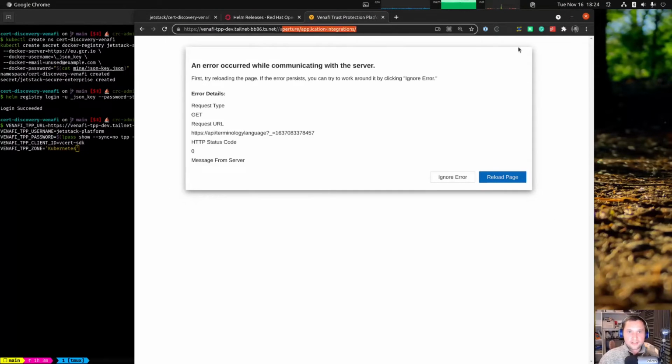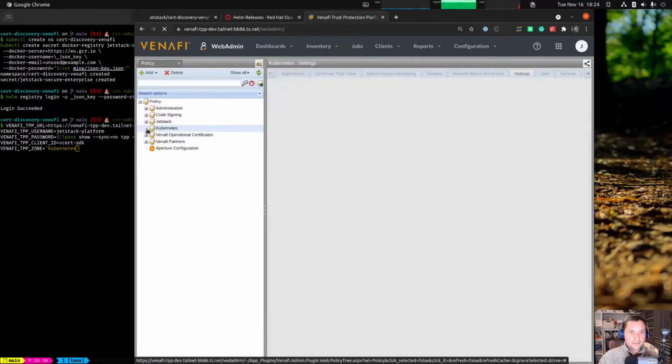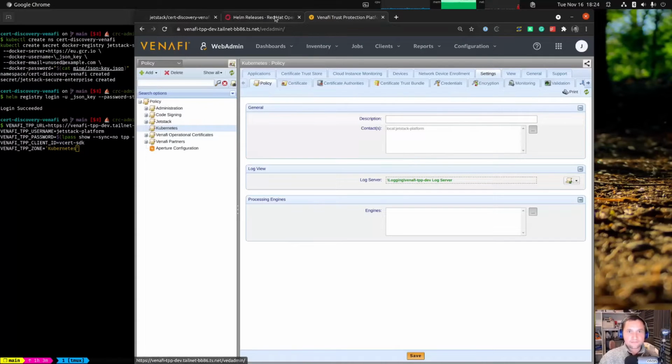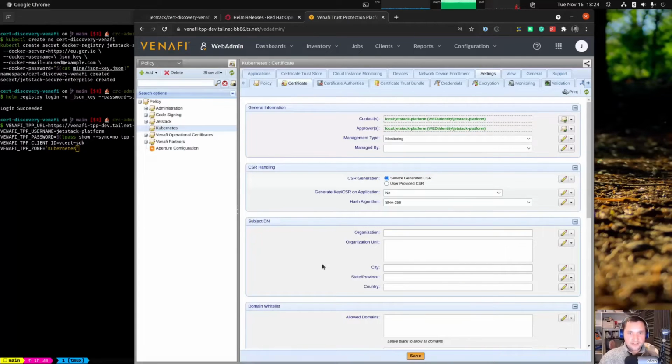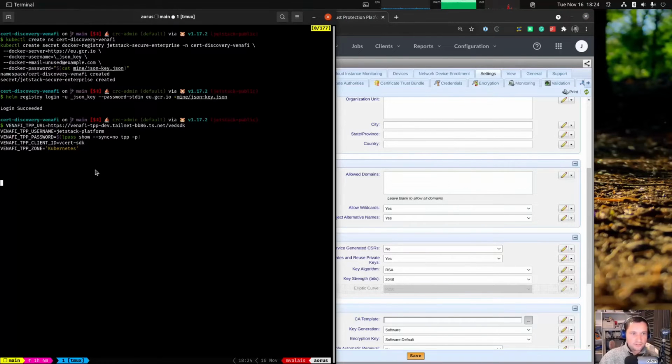Let's open TPP here. This is the policy I'll be using. It is empty right now. One tiny thing that I have done in this policy is that I disabled the enforcement of no reuse of private keys. This is important because some certificates may be renewed using the same private key, and we want to be catching these instead of the cert-discovery-venafi controller not being able to push the certificate.